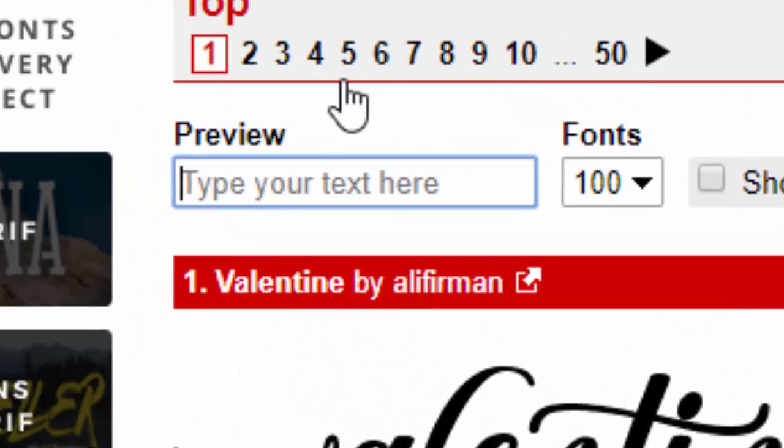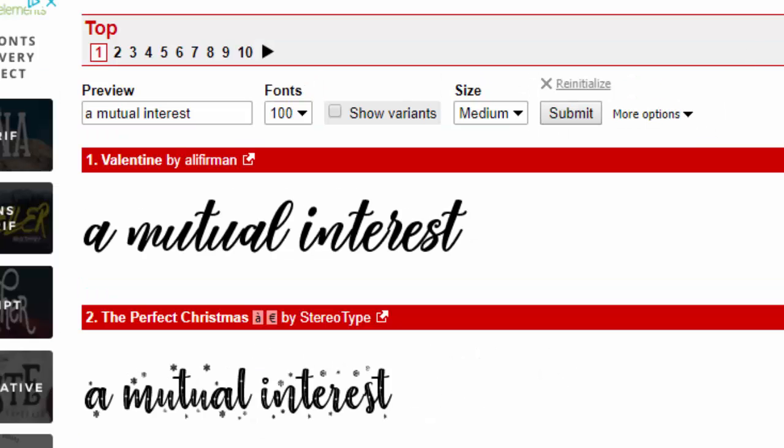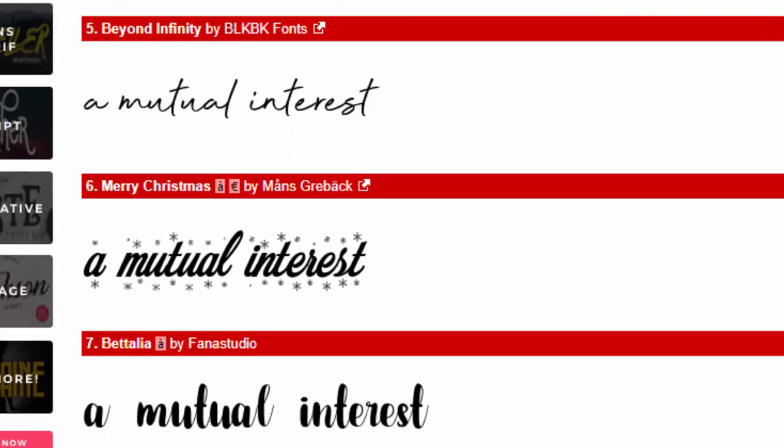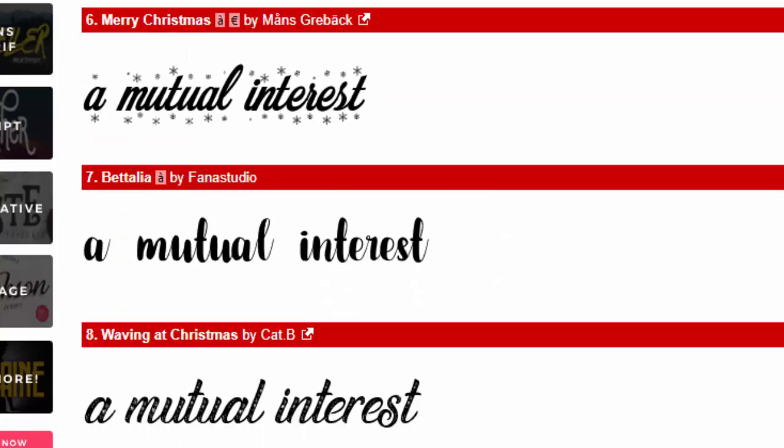I'm going to return to Dafont.com. I'm going to paste it into this preview text right here, right? And I'm going to click submit. And when I do that, I can now scroll through on this page 100 different examples of "a mutual interest." And I really like this Beyond Infinity font. I would recommend that you guys consider it.